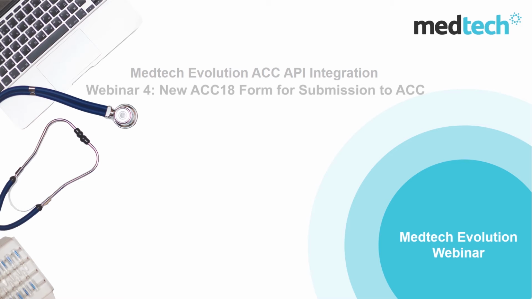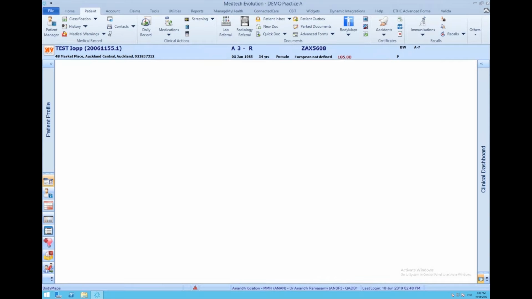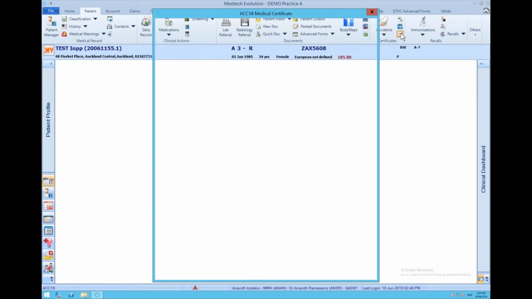A new ACC18 form has been created to cater for the new requirements for medical certificates. Medtech Evolution provides the ability to submit directly to ACC now. However, the existing ARC18 form has been retained and can be utilised to submit historical ARC18 forms manually. To access this form, under the Patient ribbon menu, under Accidents, you will see a new icon that says ACC18.